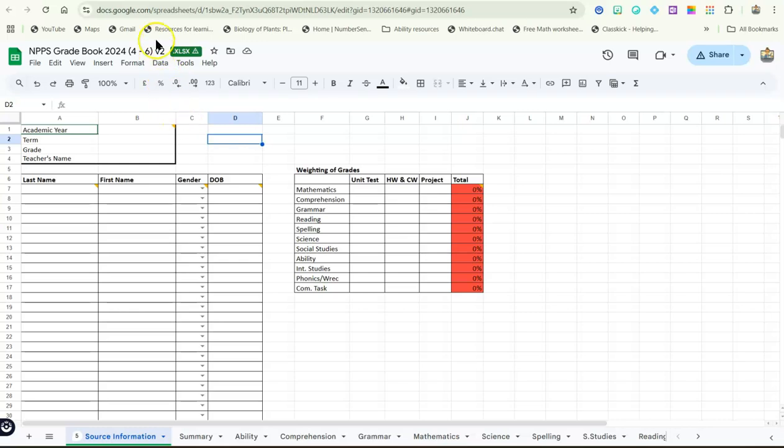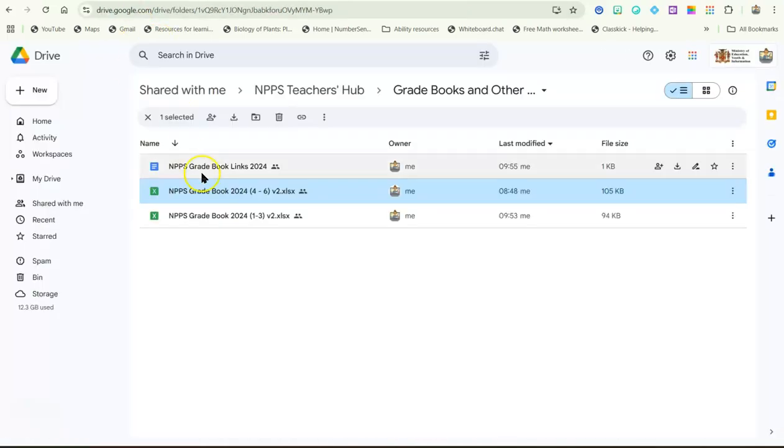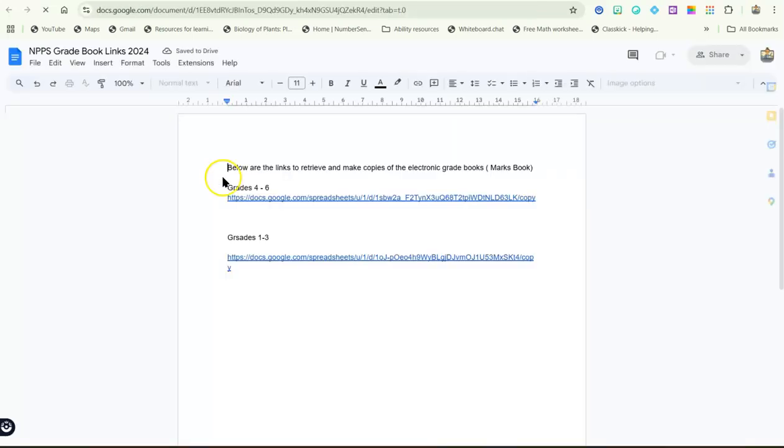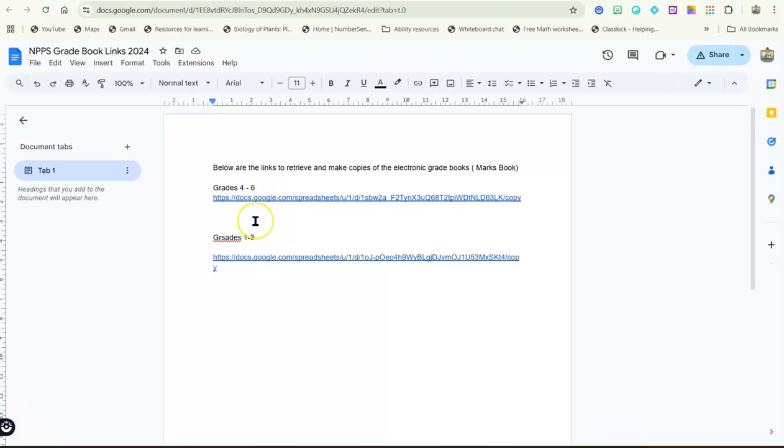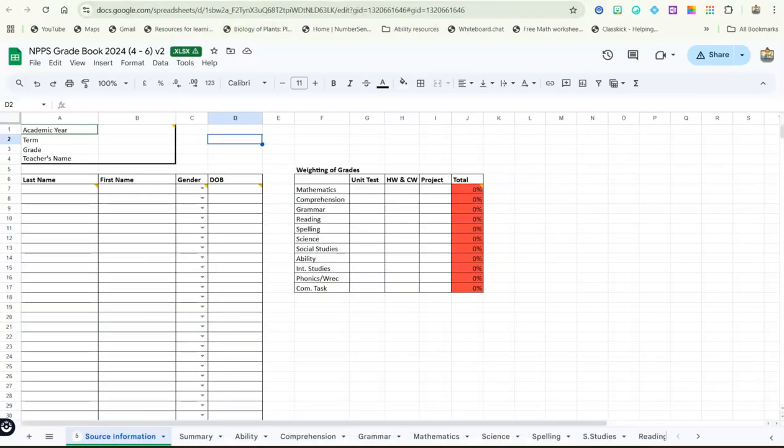If you don't want to make a copy that way, you can go right here on the Google file, click the one that relates to you, and it will automatically make a copy in your Google Drive. So those are the two choices you have. All right, so when we open our spreadsheet or Google Sheets, this is what you're going to see.